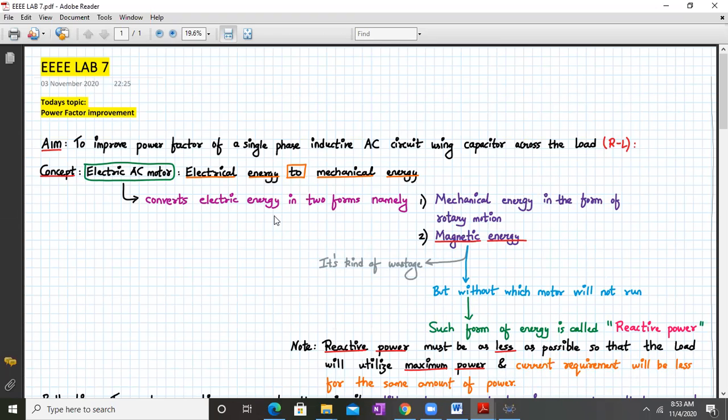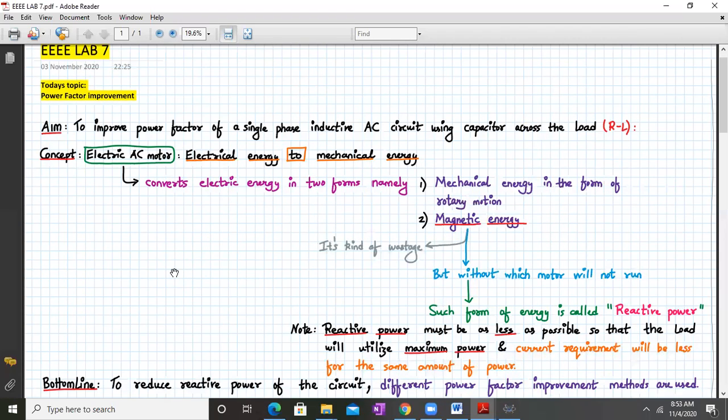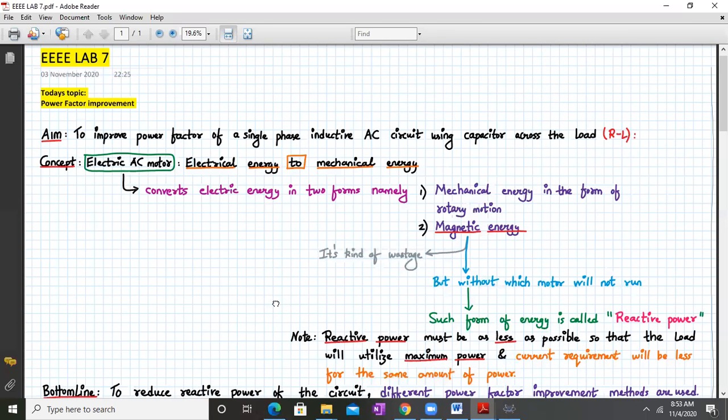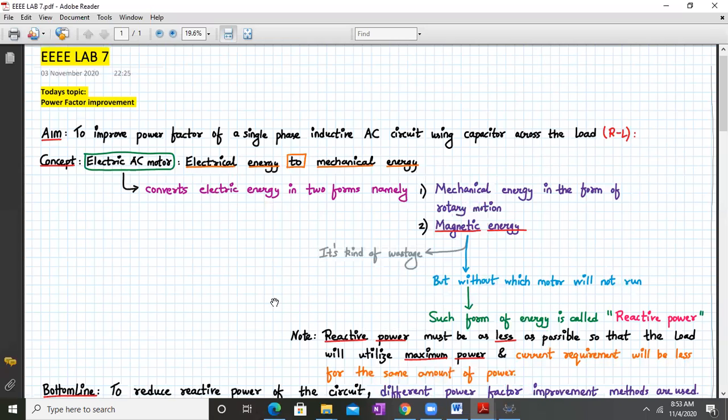Today we are going to discuss the power factor improvement circuit. So, the aim of today's experiment is to improve the power factor of a single phase inductive AC circuit using a capacitor across the load. The load is an RL load. Let us understand the concept of power factor and why we require improvement of it.